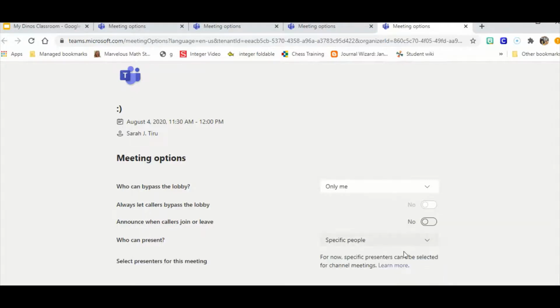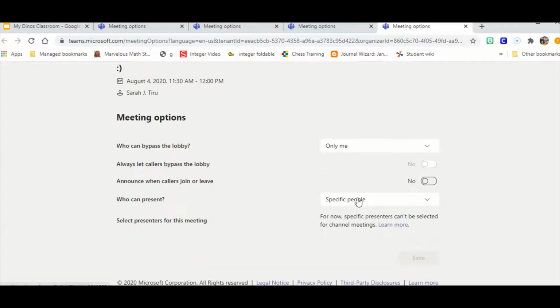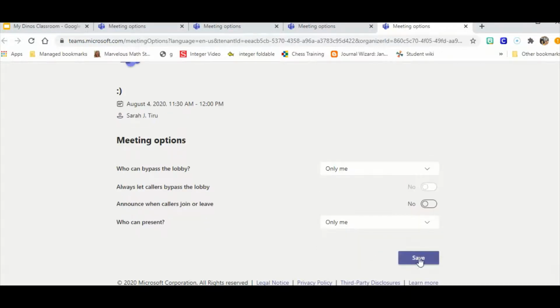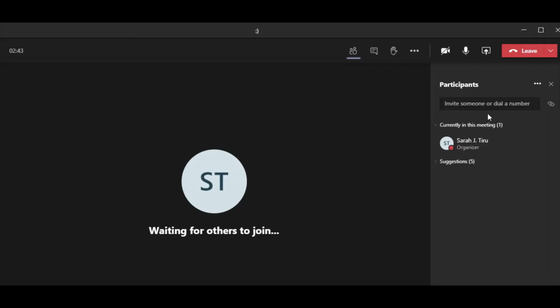If you say specific people, then you can't select it for channel meetings. You have to do it inside. So I don't have people in my meeting, but I'm going to keep it at only me. So they're attendees. And I wait for this purple check done and I know I'm good. So that's everything about managing permissions.